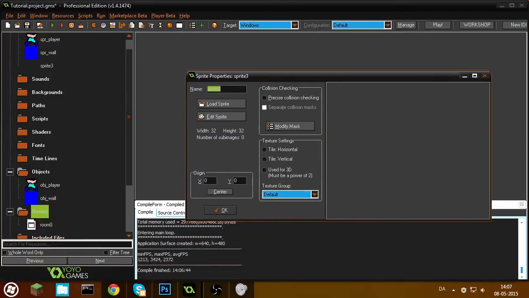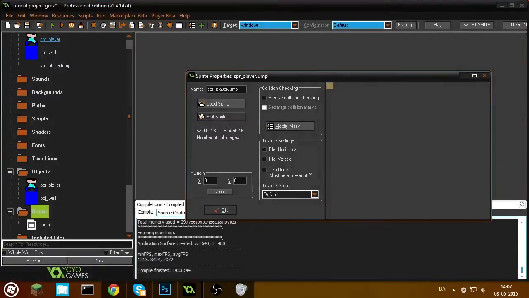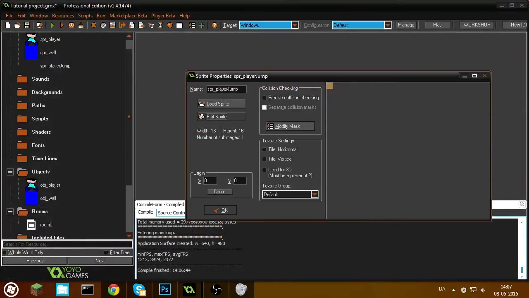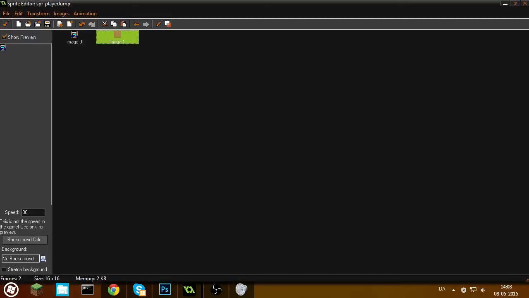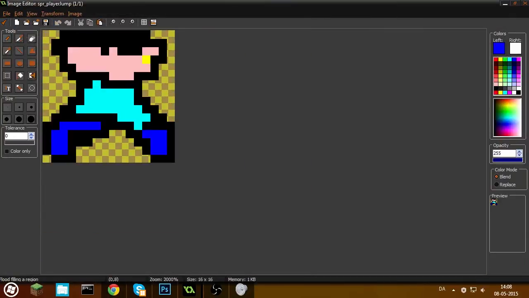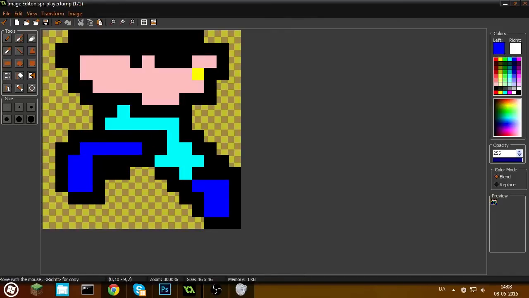And I'm just going to call this sprite spr_player_jump, because he's going to jump, and it's going to be a 16 by 16 sprite, and I'm just going to copy the player sprite because it has to look similar to him. So I just pressed Ctrl C and I'm going to paste it over here, and I'm going to go in here and edit him.